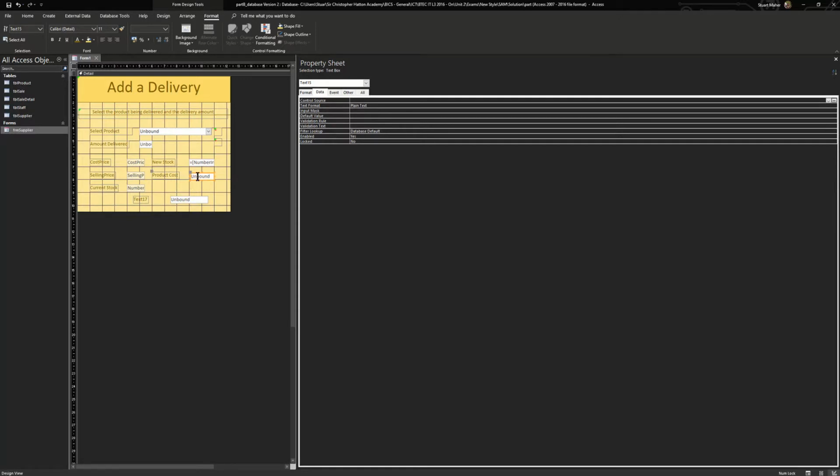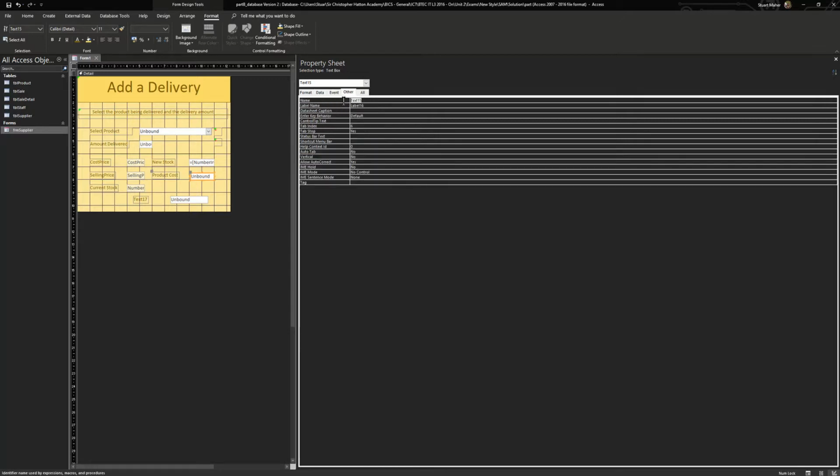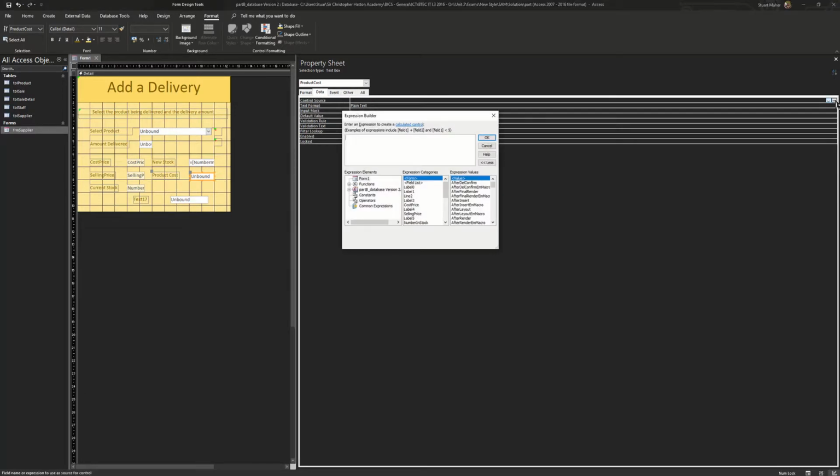And the product cost is again... cost. I'm not sure I'm going to use that one again, but I'll give it a proper name anyway. If I go to the data and the control source, it's going to be the cost price multiplied by the new stock level. So equals, no, this is a currency value, so I want to format it.